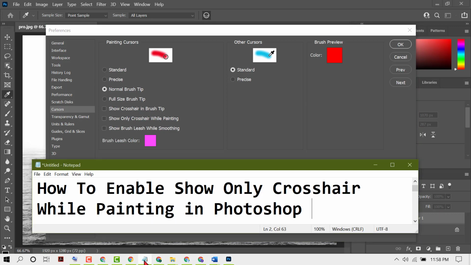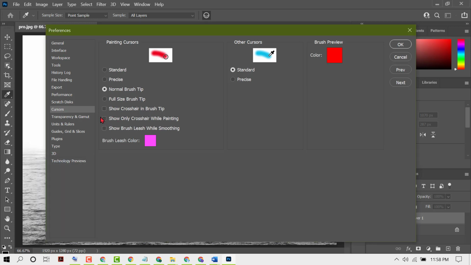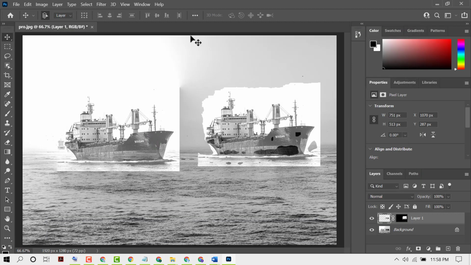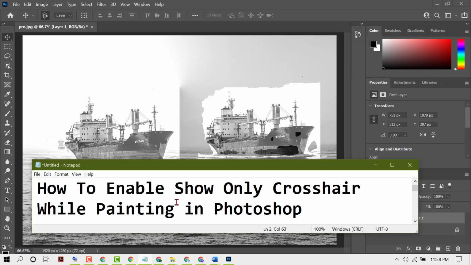So guys, if you need to enable it, check this box, show only crosshair while painting, then click on OK. So guys, like this you can enable show only crosshair while painting in Photoshop.